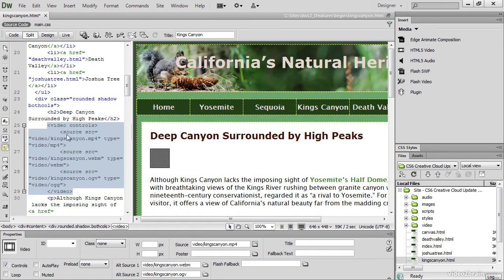And Dreamweaver has inserted not only the MP4 but also the WebM and the OGV together with their MIME types, and you can see that in the source we've got the MP4, and in alt source 1 we've got the WebM version, and alt source 2 the OGV version. So this is very convenient. If the videos all have the same name but just different formats, Dreamweaver will recognize them as being the same video and insert them all automatically.